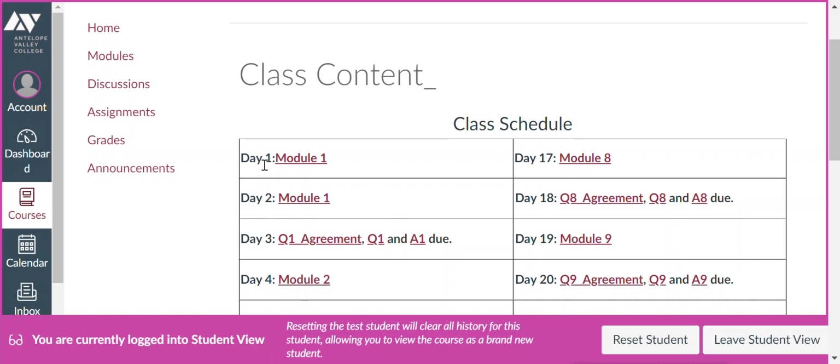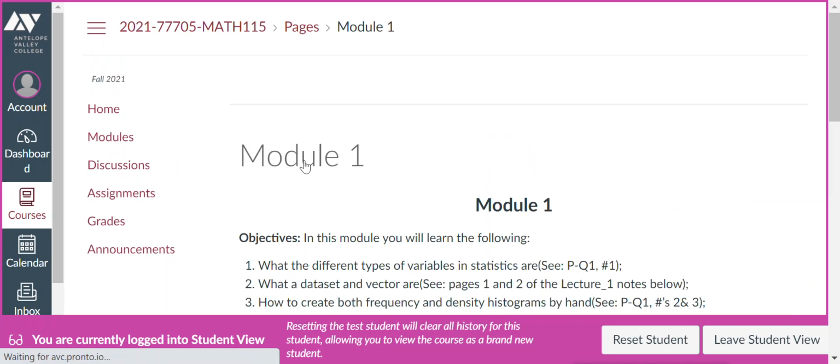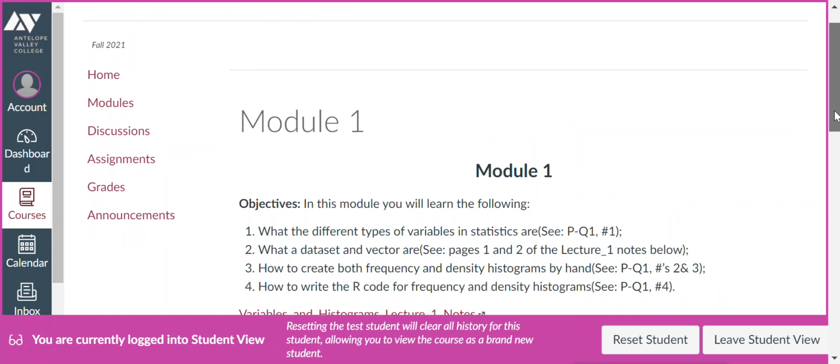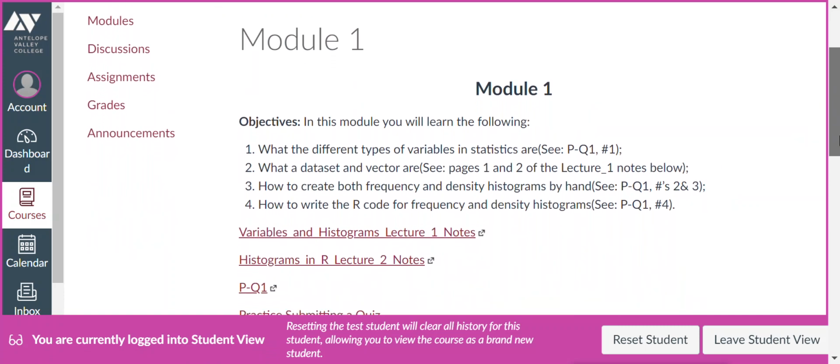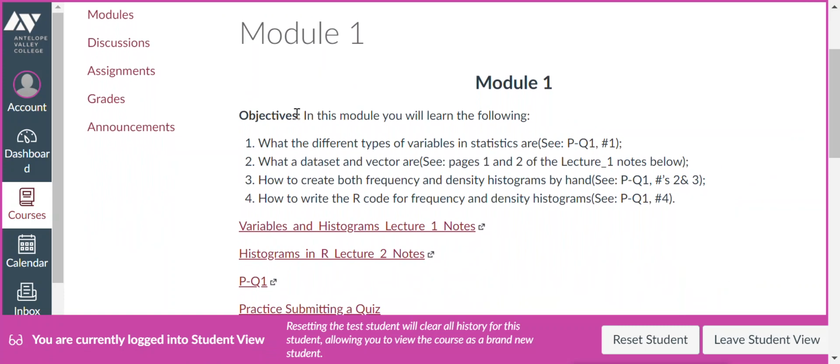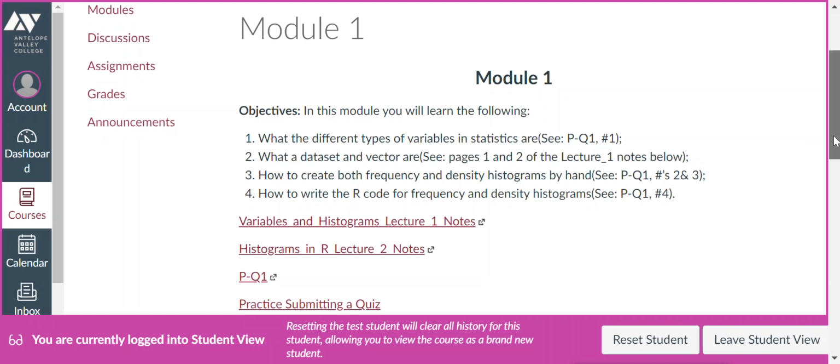So it has day 1, day 2, day 3. So our first 2 days will be lecture periods, and the third day our quiz and assignment will be due. So let's click on day 1. Okay, so it brings us to the module 1, and up on top it has the objectives of the module. You can look at those. And below that it has the lecture notes.